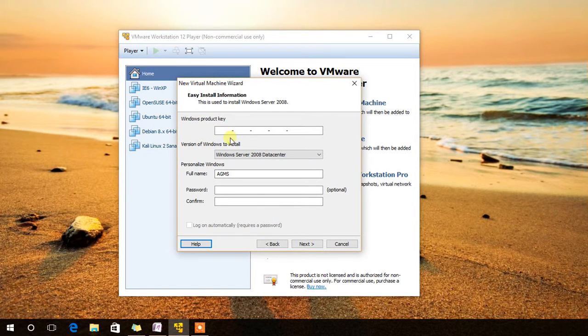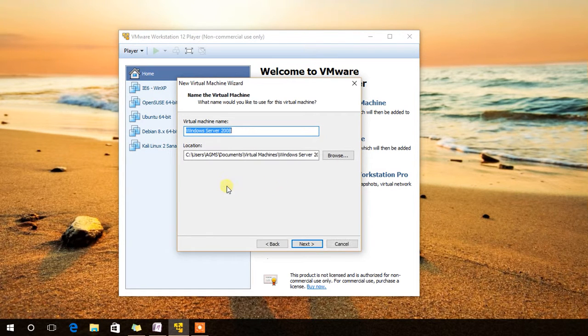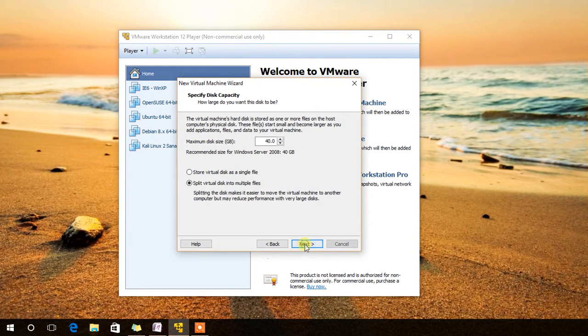It will ask you to enter the product key. You don't need to, and the version of Windows is detected automatically. For the full name, you can give any name you like. I like to give a simple name, Server 2008, just for teaching purposes, and click next. The pop-up will tell you not to enter the product key, so I'll still continue. I leave the default Windows Server 2008 for the location where the hard disk will be located. You can change the location, but it automatically goes to the folder where you created the virtual machine name folder. Then click next.